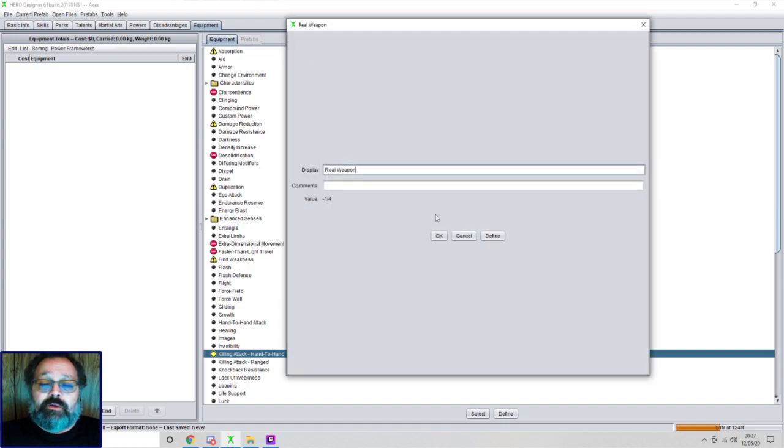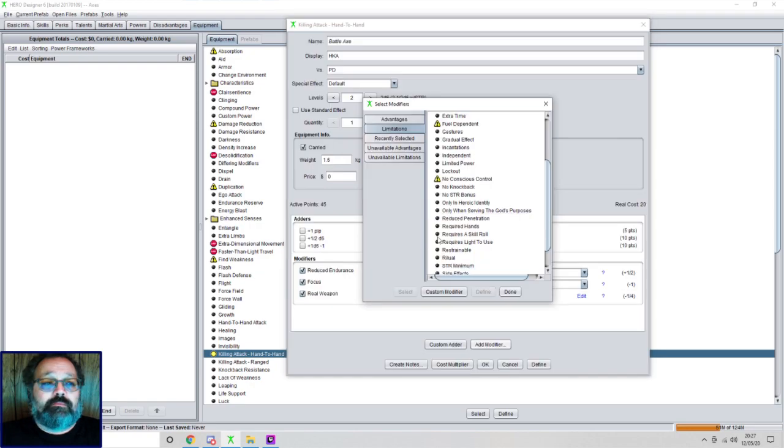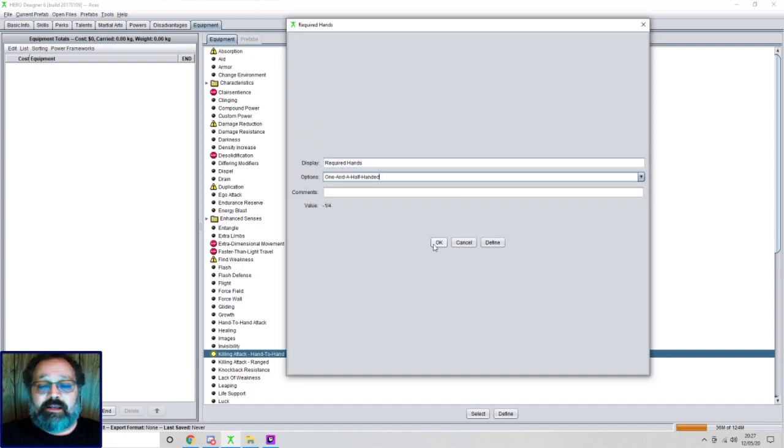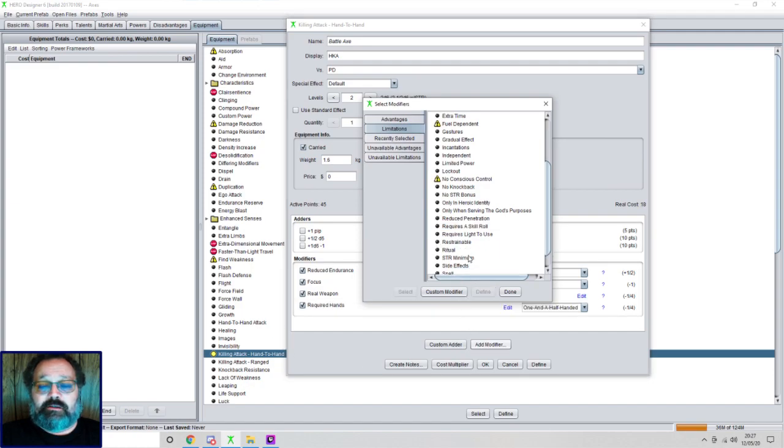Let's see. We will put real weapon on it. Where that comes in is this means it needs to be kept up. It needs to be sharpened. It needs to be kept dry, or it'll rust and it'll become less effective. Required hands with the battle axe. It's a hand and a half. So we've got to come in here and 1.5 hand that sucker.